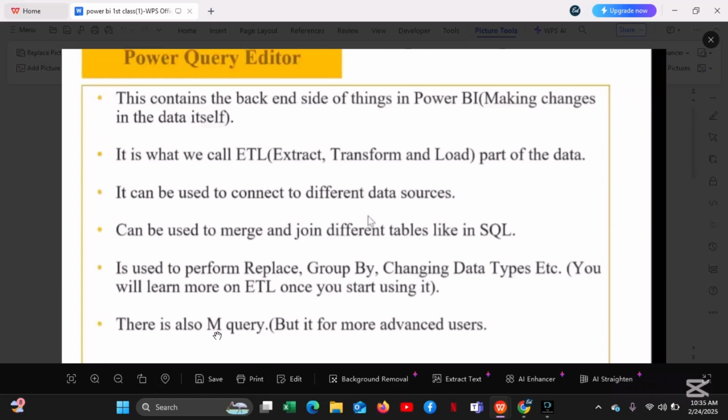Then there is also M query, but this is more advanced. This is for more advanced users. So now we are going to go into in-depth what ETL means.